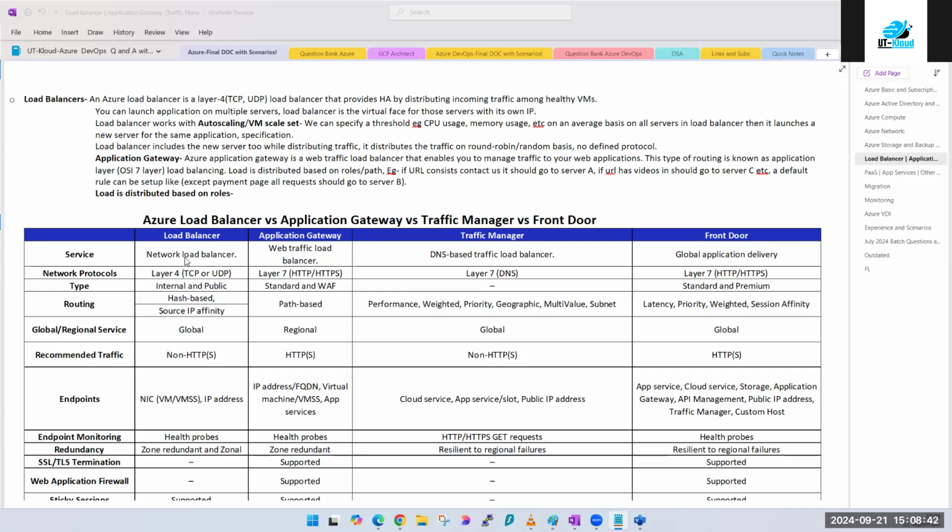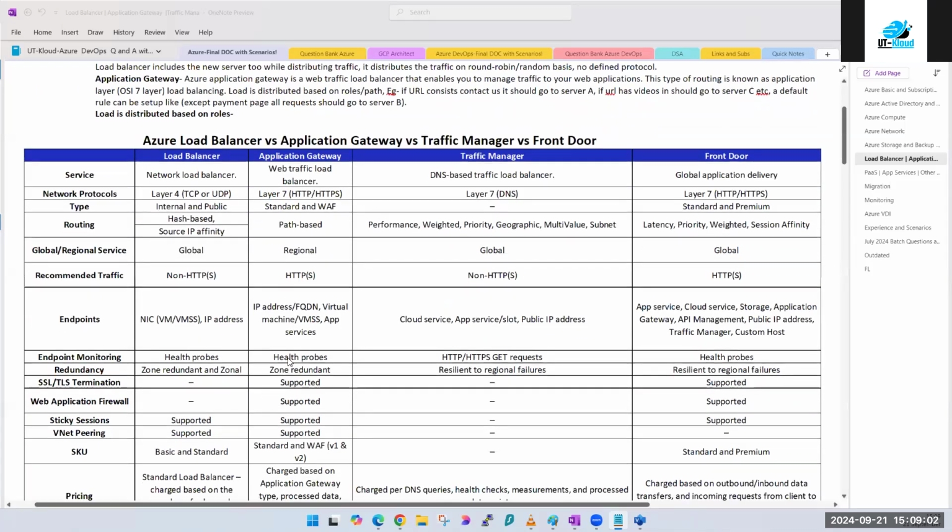But the moment you say this is a network load balancer and this is a web traffic load balancer, this works on layer 4, this works on layer 7, this is hash based, this is path based, this is global, this is regional, this is only HTTP, this is HTTP and HTTPS, what if the interviewer suddenly asks, what do you mean by path based? Then you will not be able to explain anything. That is the reason I decided that we'll check application gateway as well. We are not going to check traffic manager and front door. I expect you guys to practice those.